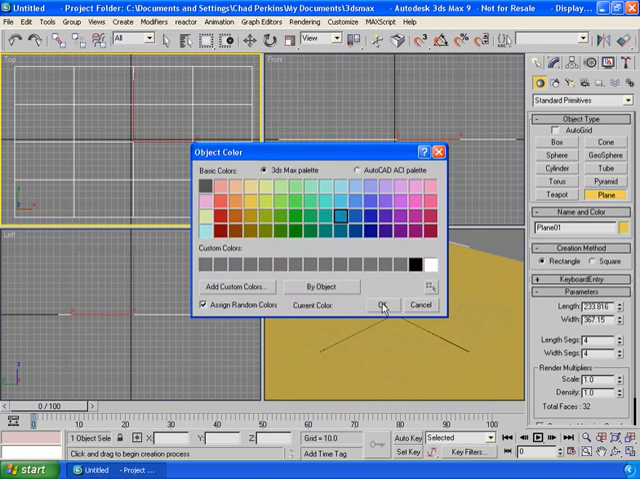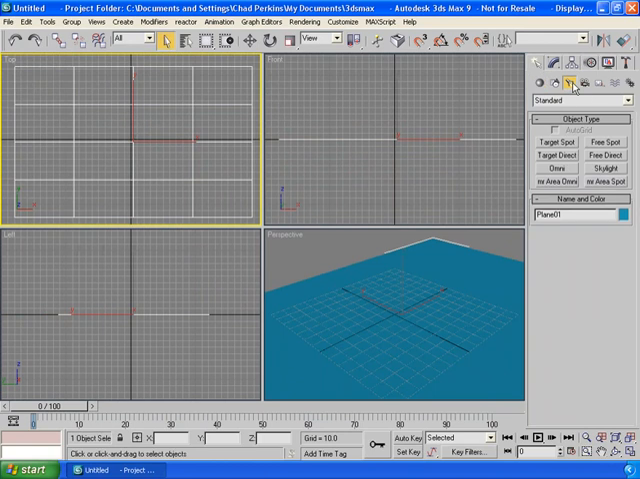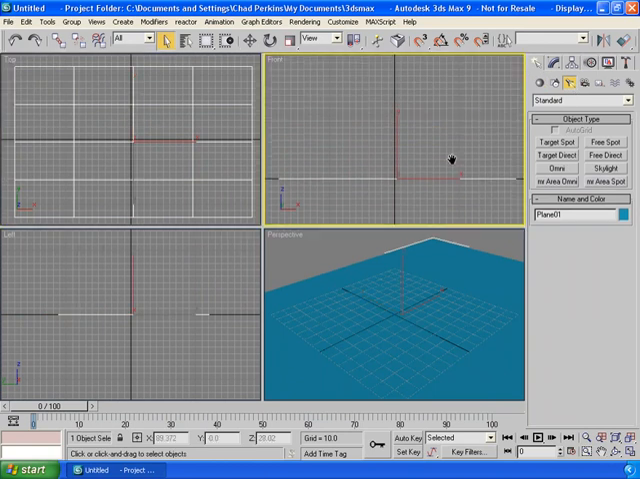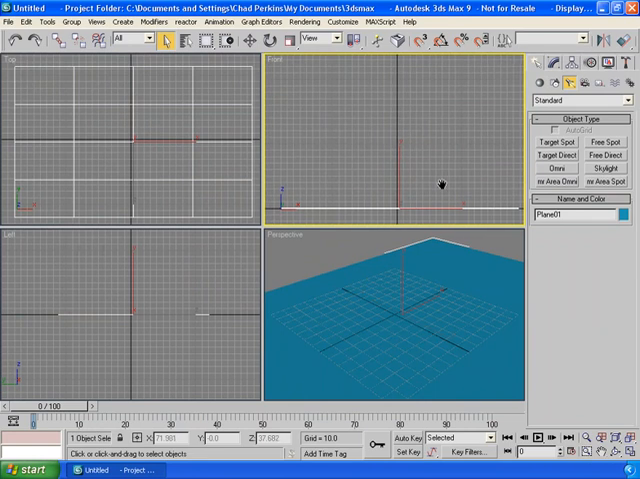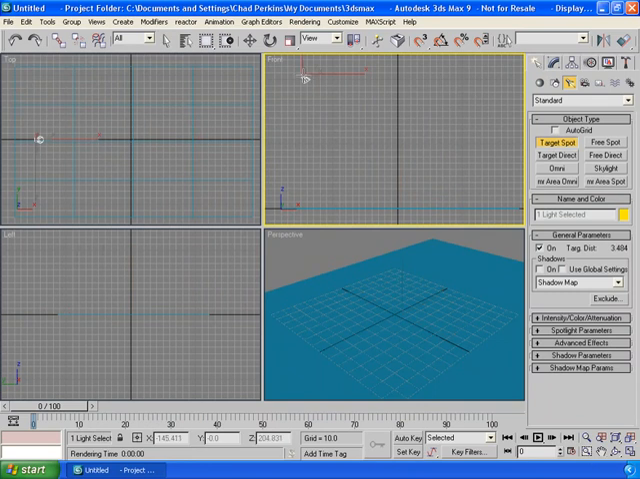Okay, let's go over to lights real quick. And let's go ahead and add a target spot. I'm going to lower this a little bit so I can see my plane. And then when I add my light here, I'll be able to see it a little bit better. Let's start out with the good old target spot. A very popular choice for lighting. And in the front view, I'm going to click and drag down. And once I'm about here, a little bit below my plane, I'm going to let go.